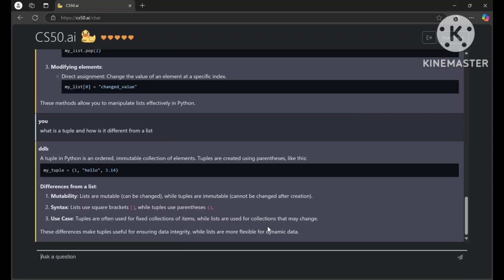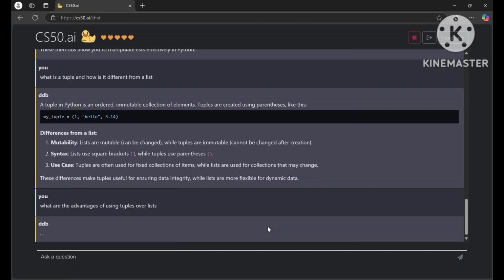Now, as we have seen the differences, we are going to see the advantages. So what are the advantages of using tuples over lists?